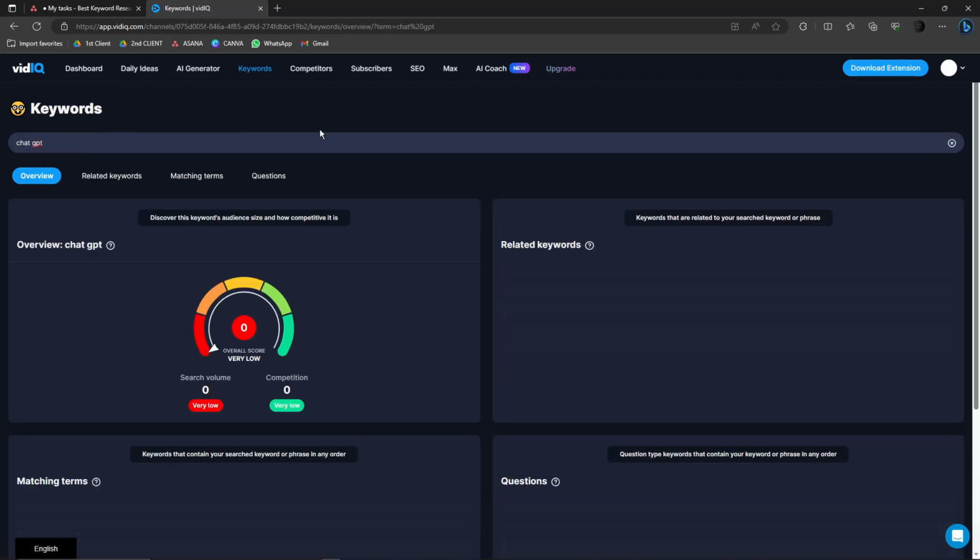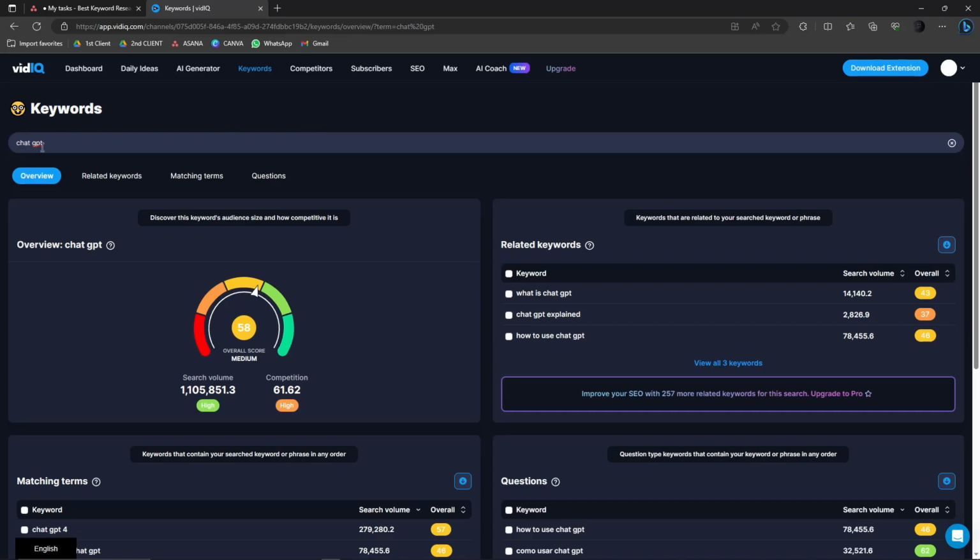Click on enter. And as you can see here, the ChatGPT keyword has a 58 overall medium score. Now, what does it mean? This means that it's not top actually, it's a very medium keyword. That means it has a 58 overall score. What does it mean? Let's just hover over this one right here. It means that the overall score is determined to help gauge how effective this keyword will be in your video optimization efforts. So technically, if you use ChatGPT, you're just getting the 58 overall medium score. That means you're not getting the top keyword.